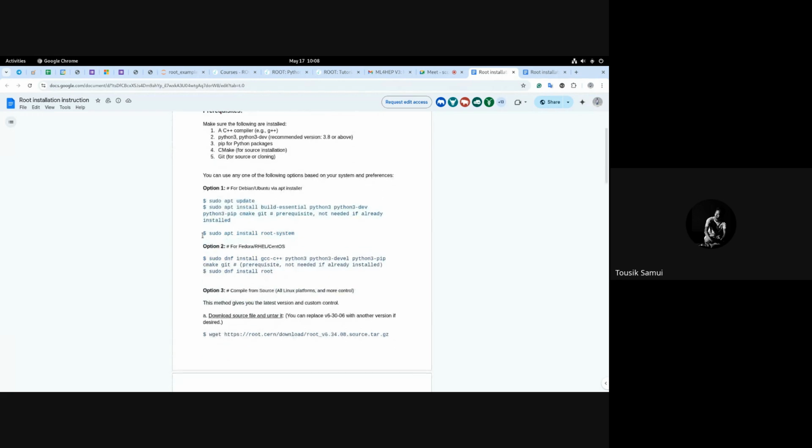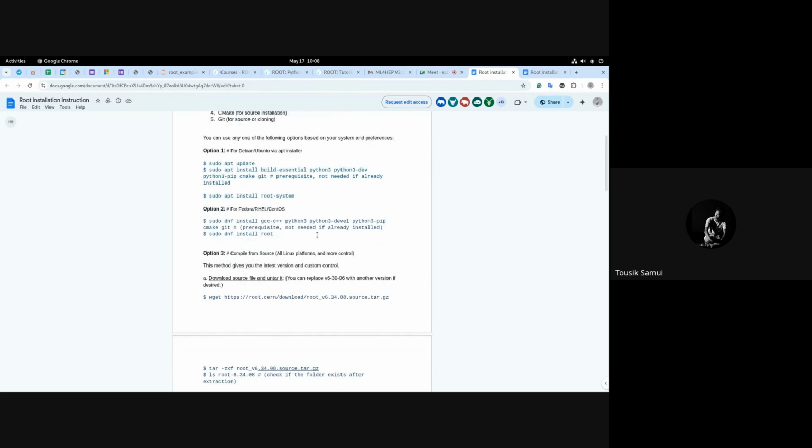For installation of ROOT, this will be a system-wide installation. It will be installed in your root path, so you can follow this command. But if your system is not Ubuntu or Debian, where you don't have an apt repository, if you have a DNF or yum repository, you can install it with this. The first command is the prerequisite. If you already have a working version of Python, CMake and Git, then you don't need to install these things. But ROOT can be installed via sudo dnf install root. This will also be a system-wide installation.